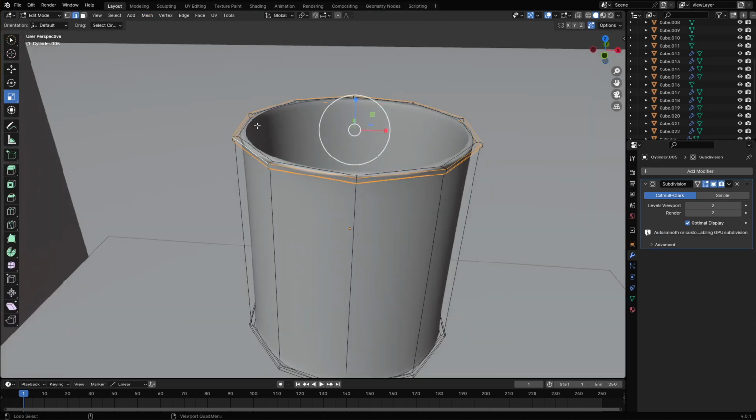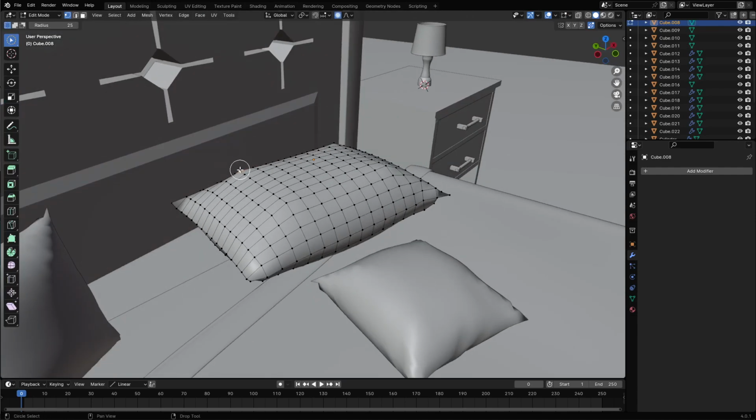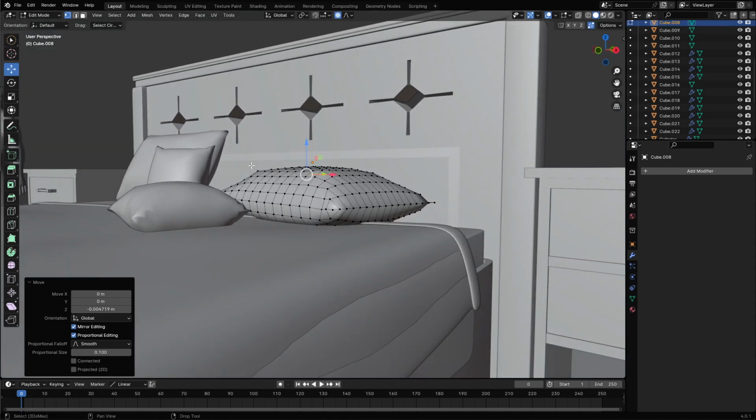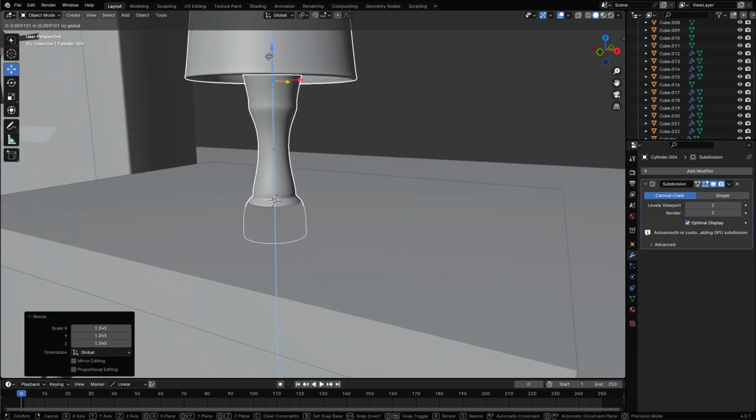Select all the top vertices or edges and scale down. If your cushions are looking a bit pointy in certain parts like mine were, you can use proportional editing to get rid of the pointy bits. Just don't go overboard with it. I also scaled my lamp because I didn't like how small it was.